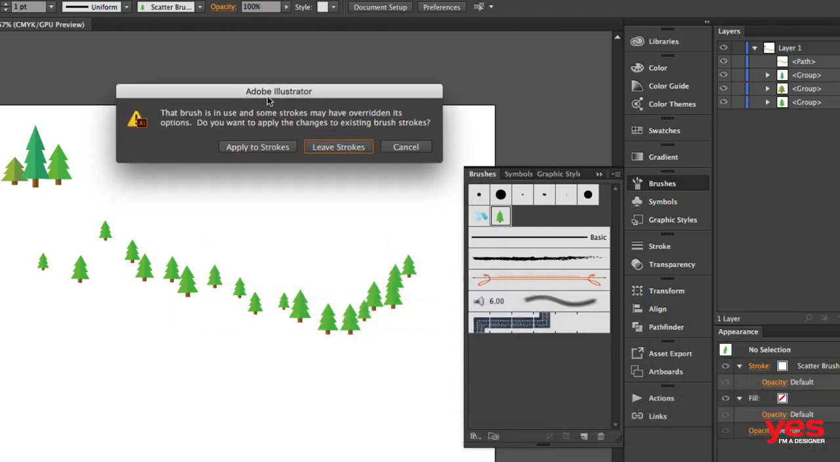That's usually the question when you make updates to the brush. It wants you to decide whether you want to update your previous brush strokes or leave them as they were and start using the new settings on new brush strokes. So you have the option for both.